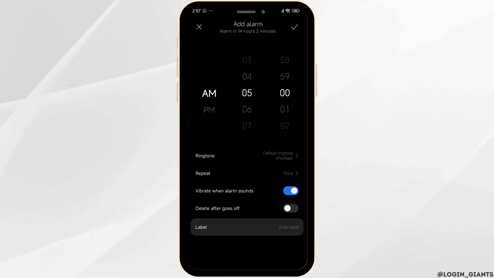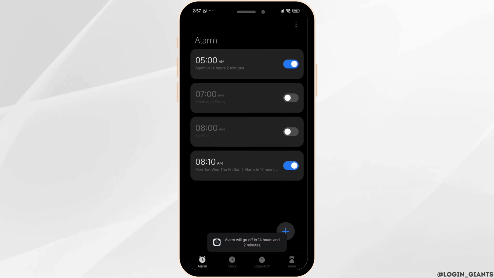After you customize all these settings, click on this icon given at the top right corner. With that, you have just set the alarm. Well, this is how you can easily set an alarm on Android or Samsung phone.